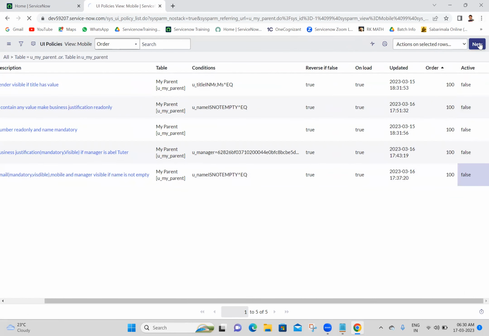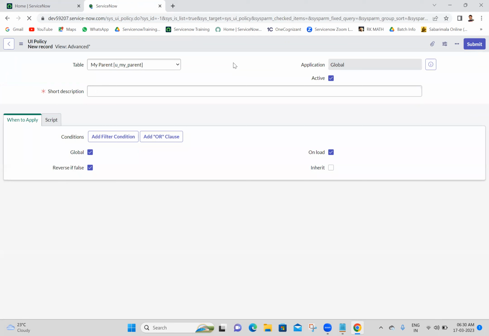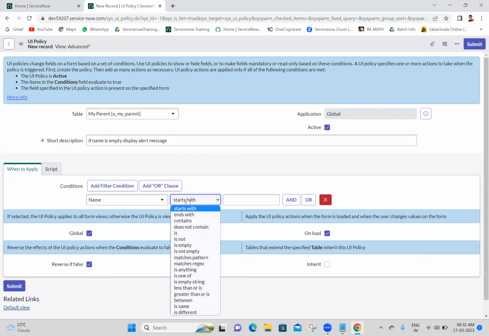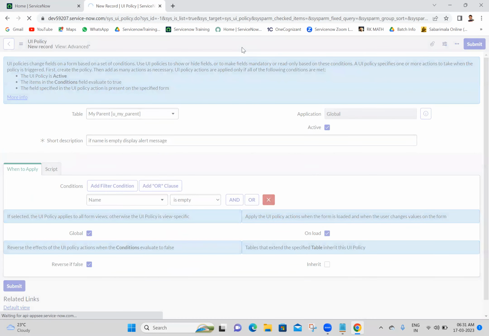I'm going to a new UI policy. If name is empty, display an alert message. So here I'm keeping something like name. I'm checking the condition: name is empty. I'm saving it.